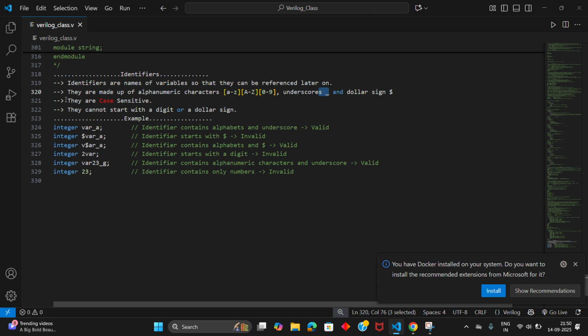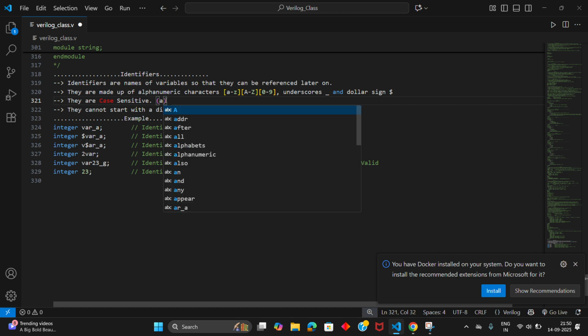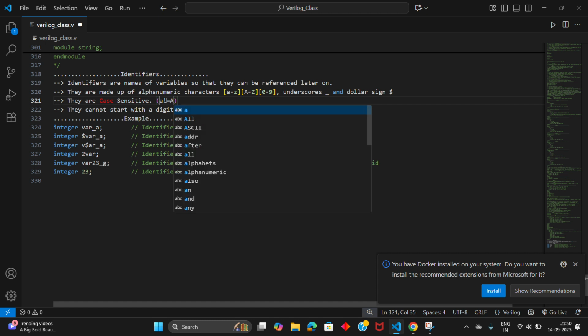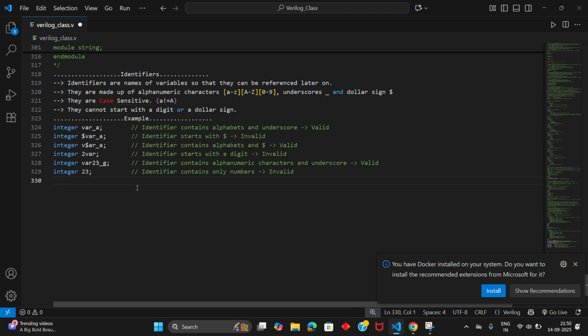Variable names are case sensitive. They can't start with a digit or a dollar sign. Remember this part. Let us see an example: integer var_a. What is meant by case sensitive is that small a is not equal to capital A. Both are different. With case sensitivity, we can have more combinations for identifier names.